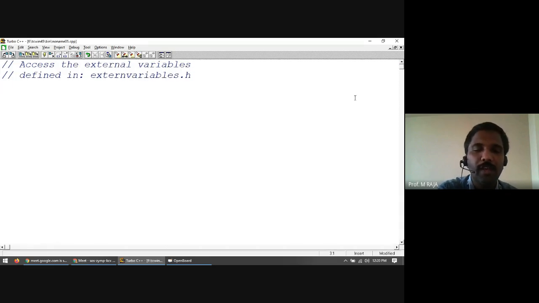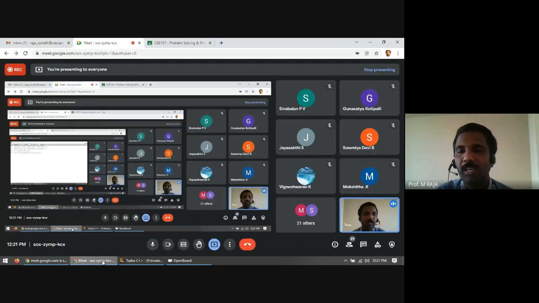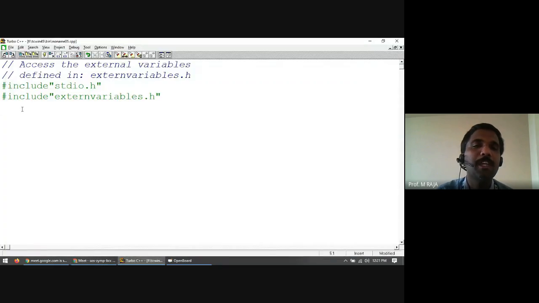Now let us include that file. #include <stdio.h>. #include the file name, externalvariables.h. That is defined as a header file in which some external variables are defined. We would like to access those external variables in the current program by including this header file.